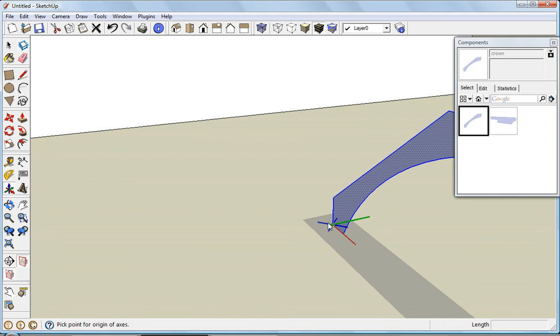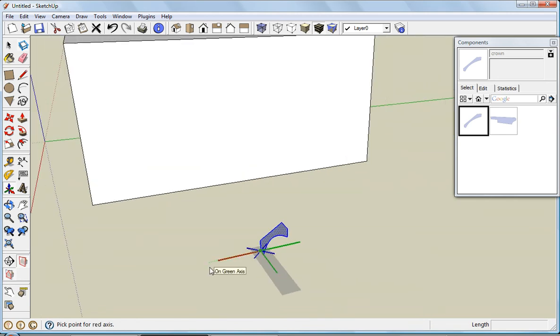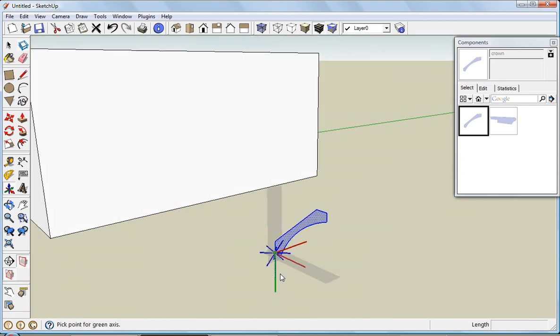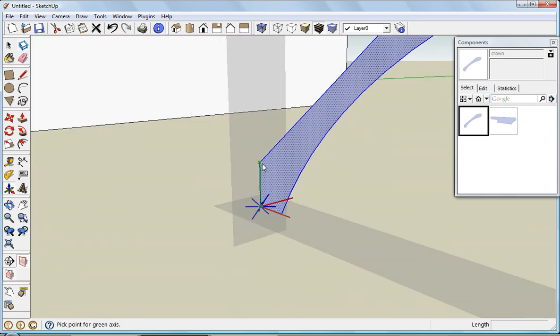I'm going to start right at the bottom corner that touches the wall of this crown profile, and the first axis I'm going to set is perpendicular to the profile. This is the way the crown's going to run, and then the second axis will be up the back side.